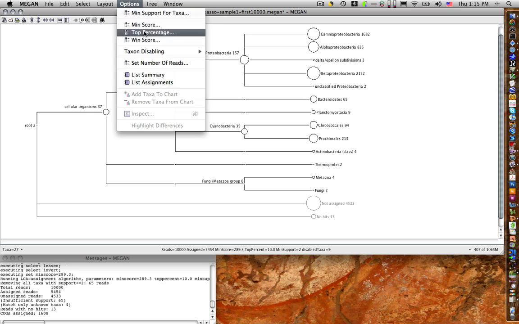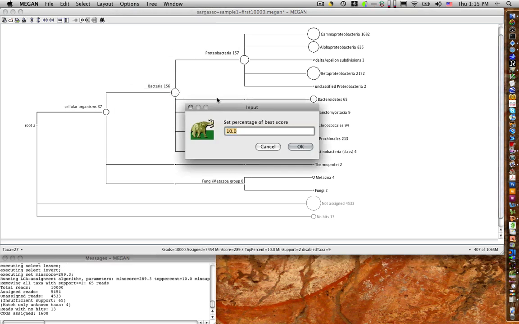The next filter is a top percentage filter. The top percentage filter tells you how much difference there has to be between the best hit and the second best hit. And if this threshold is being crossed, then we only display the number one hit and not all the other hits. And in this regard, this read will be assigned to either a leaf or to a higher level taxon, depending on whether it's inside or outside this threshold.